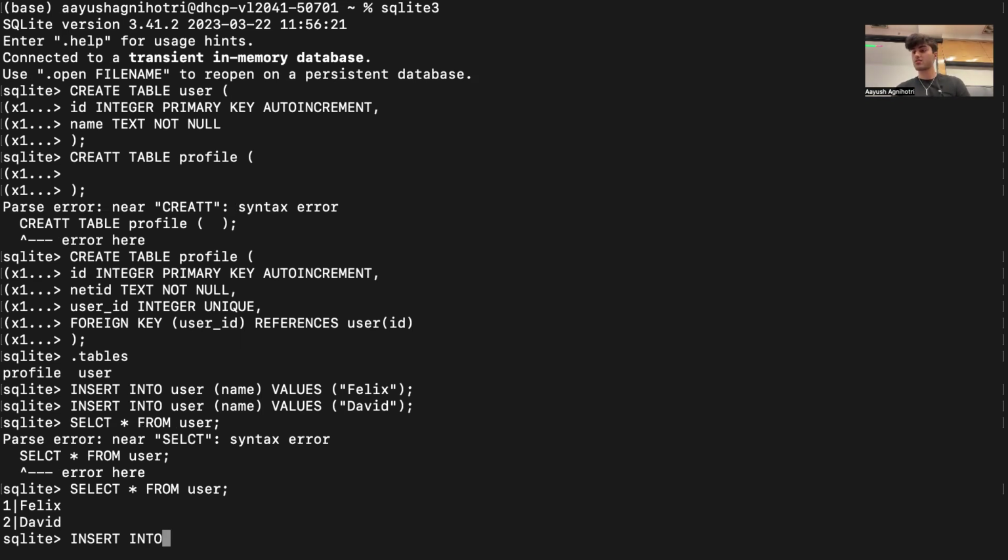So insert into profile, we'll give a net ID and a user ID. So Felix, what was your net ID? FJG45. Yep. And then we see your user ID is 1. So we can just provide that too. So just put a 1 at the end there.